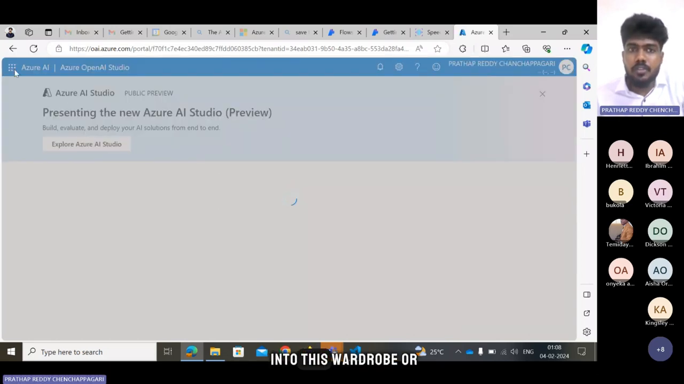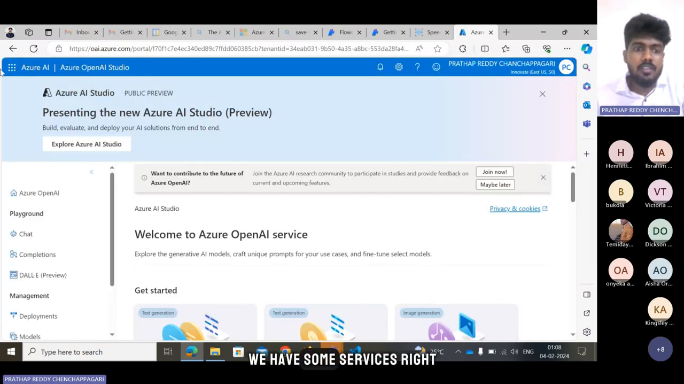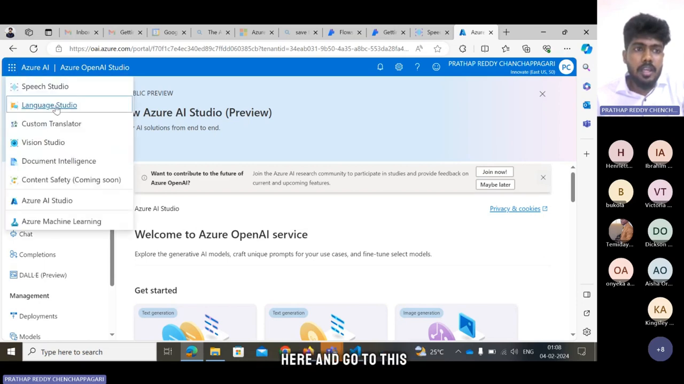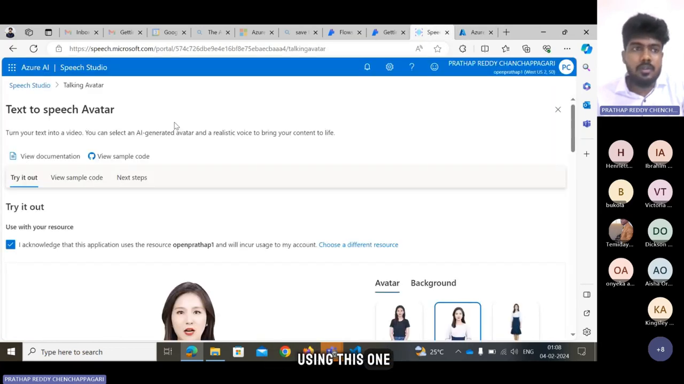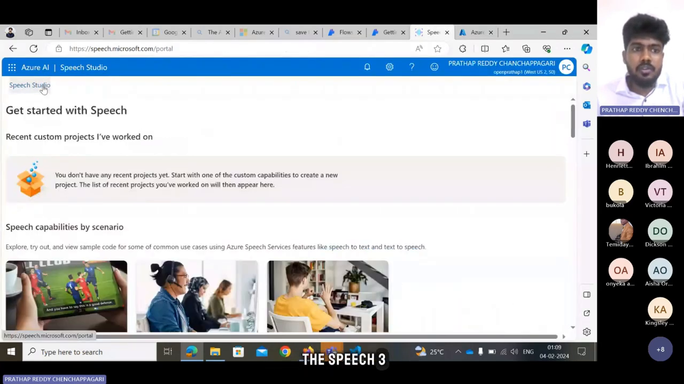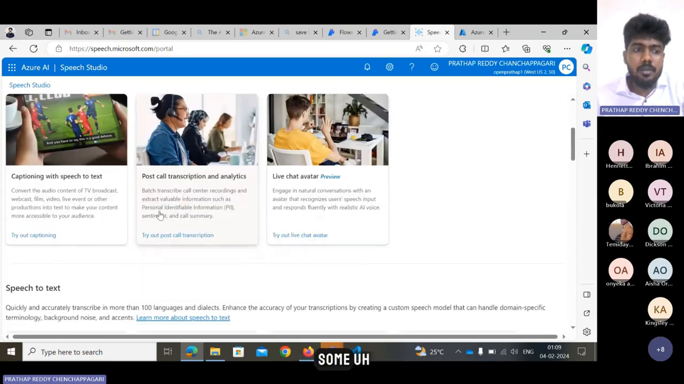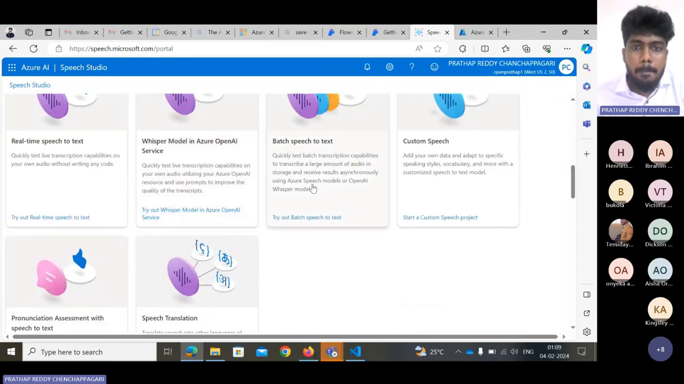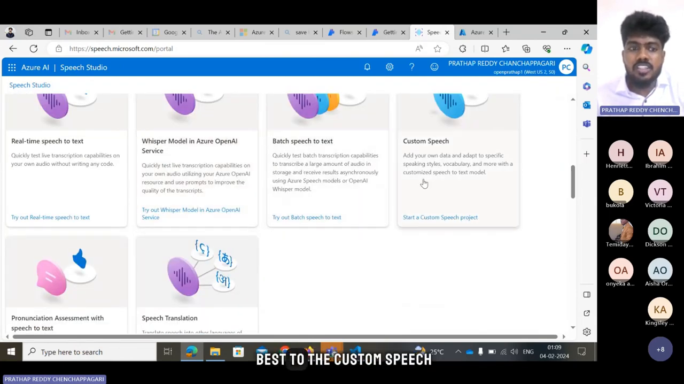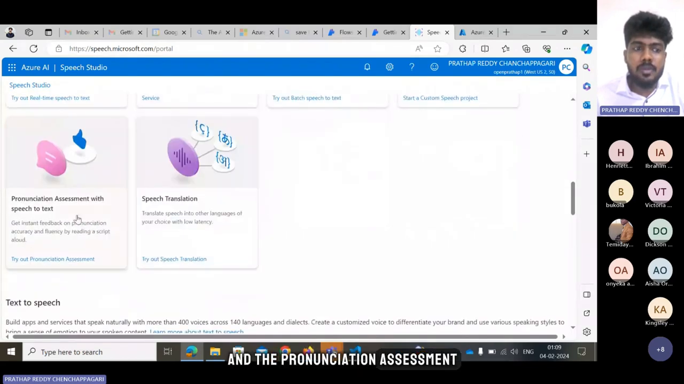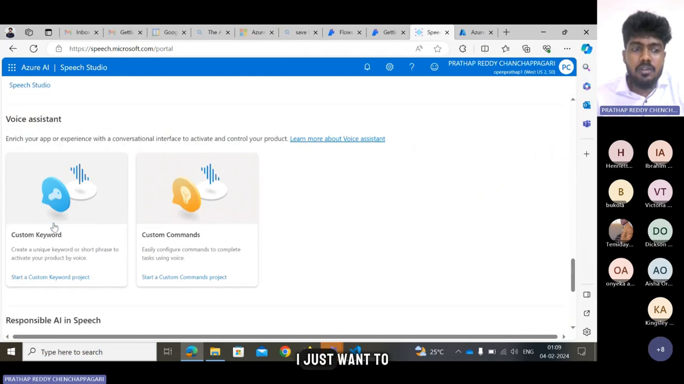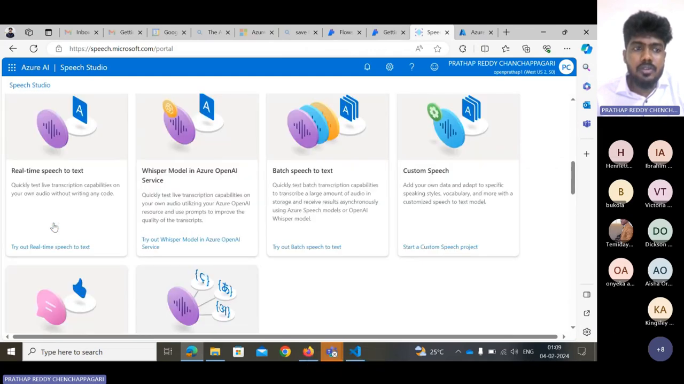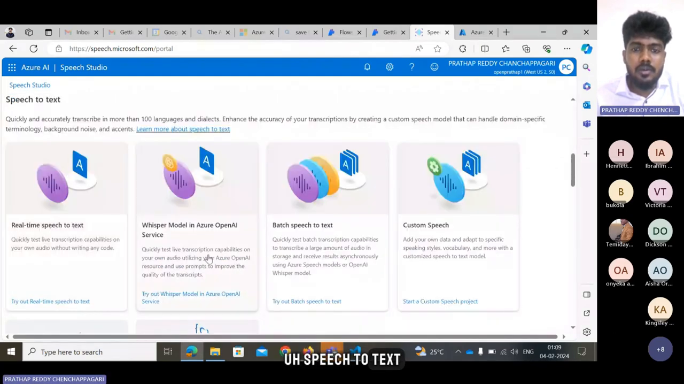Once you log into Azure OpenAI, we have some services, right? You just tap on here and go to this. Sorry, I'm already using this one. Here we have the Speech Studio. In the Speech Studio we also have Whisper models, batch to custom speech, pronunciation assessment, voice gallery, and everything. What I need to do is go to speech to text.